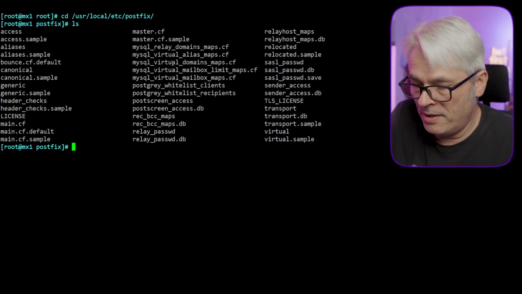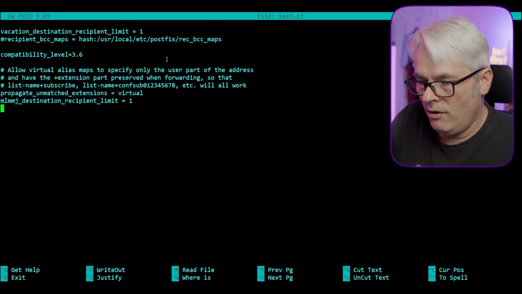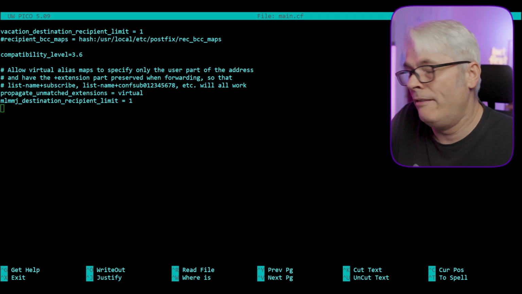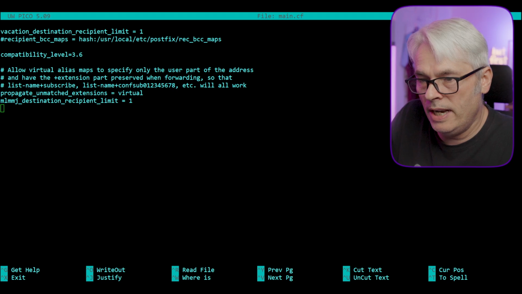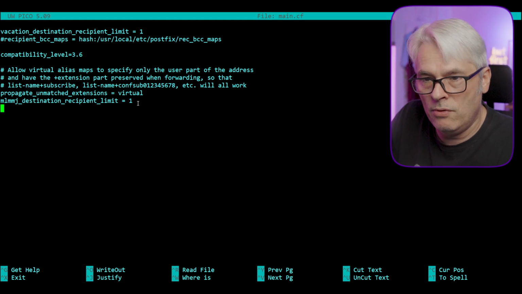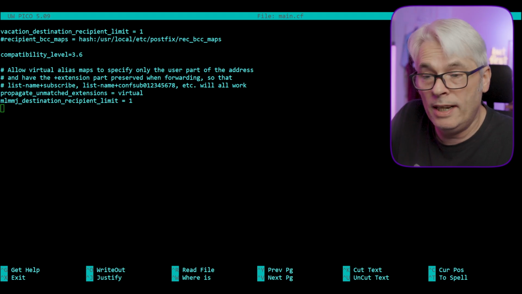Now the two that we need to play with, well actually there's three, but we'll come to the third one later, is the main.cf. So in main.cf, we go all the way down to the bottom, and there are, if I remember rightly, five lines that I need to add. The first one is mlmmj_destination_recipient_limit = 1. There it is, right at the bottom. The next one is recipient_delimiter = +.